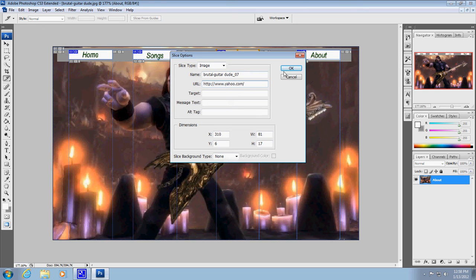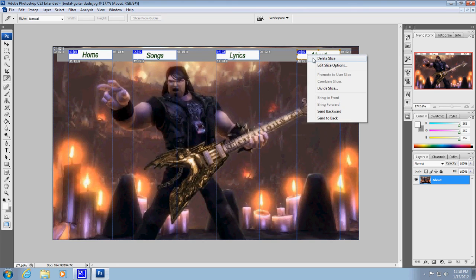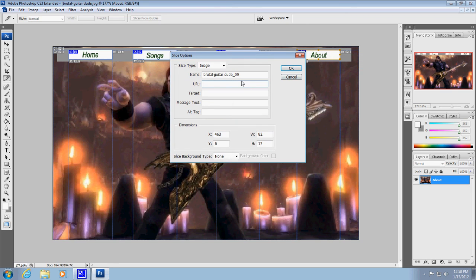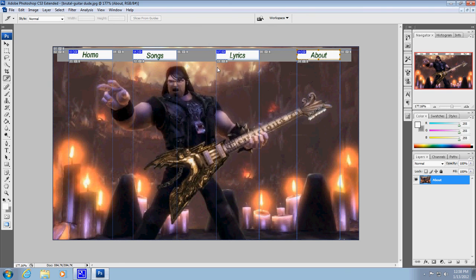And let's have this other one go to Google Mail. So I'm going to do Edit Slice Options again, and do http://www. Let's do mail.google.com. That'd be good. Now, okay, that's good. Now press OK. And now what we're going to do is export this.